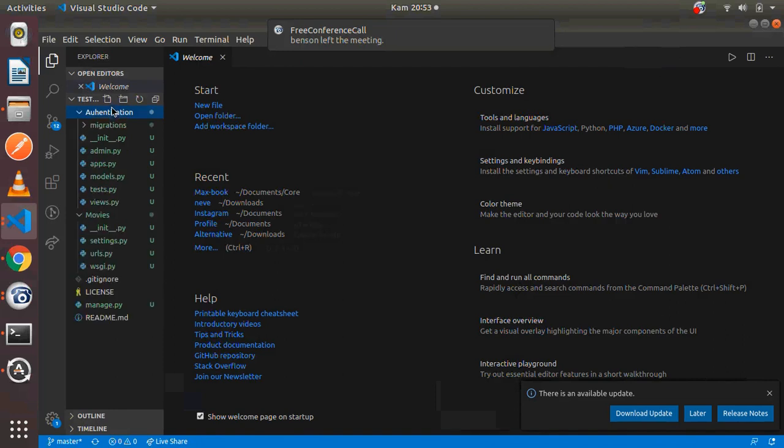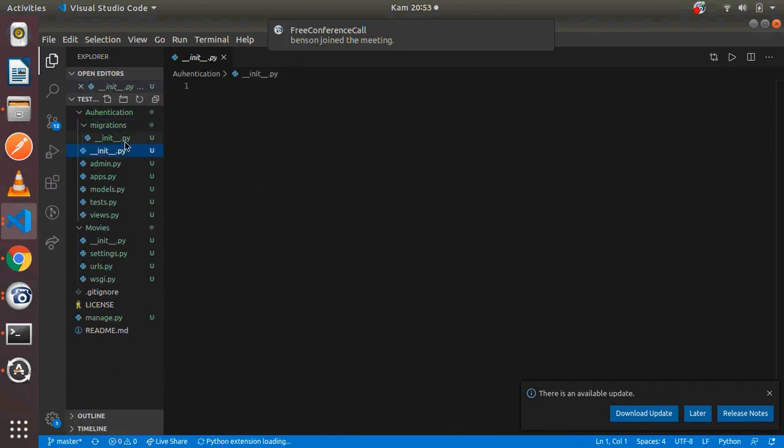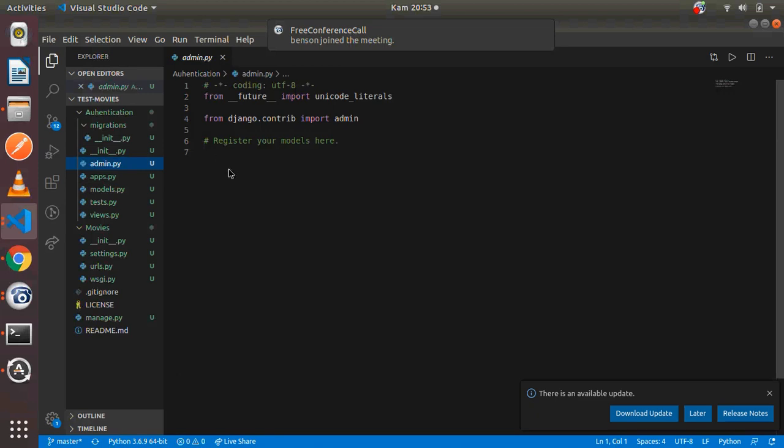Migrations, I'm sure all of you are familiar with making migrations and migrating. I'm going to explain that as we do it. The init.py is just an empty file that defines the folder as a package of the app. Admin.py is where you add your model classes; you'll come and register them here for them to appear on the admin side.